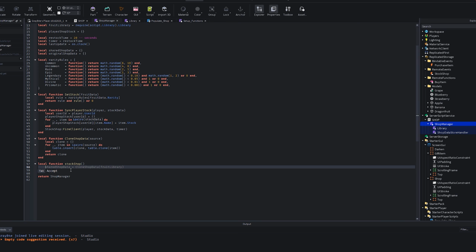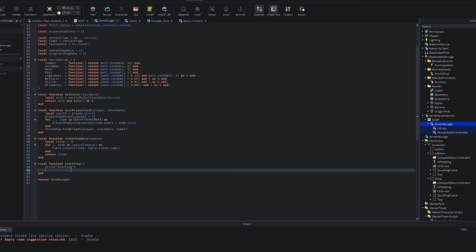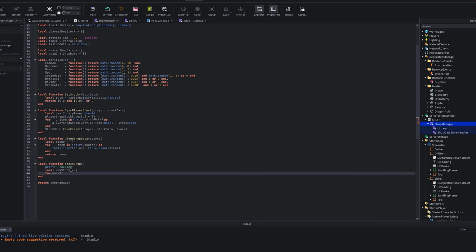And then this will just stock the shop. So we're going to print "stocking" so we know what the program's doing. And we're going to say local newStock equals an empty table. Then we're going to say for baseID, fruitData in pairs fruitLibrary, which we defined up above. What we're going to do is do.